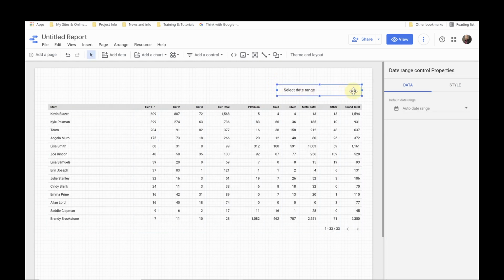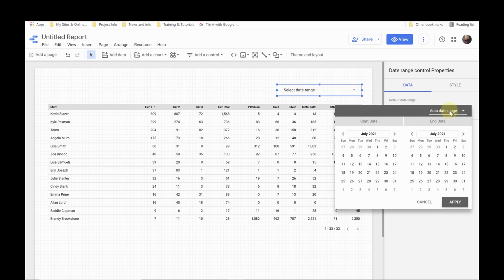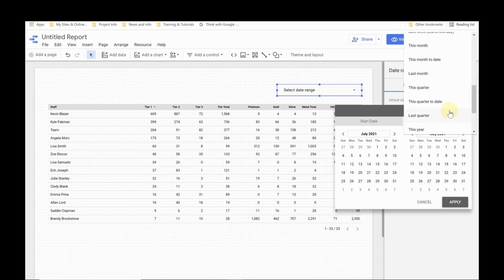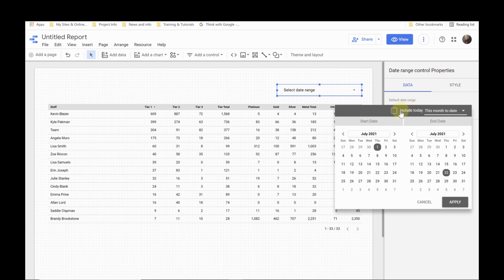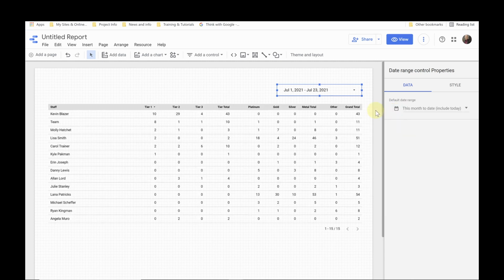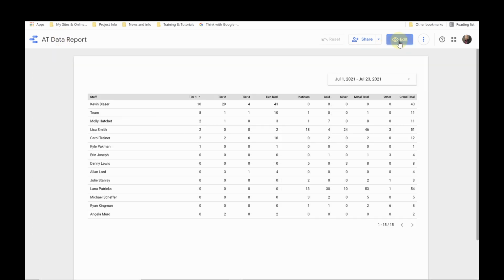Now what I can do, and this is what I do for my client, is I can go into this date range. And it says auto date range. Well, what I want to do is I want to show the month to date, including today's date. Now by default, when they view this report, it's going to show them the current month to date. So let's just view the report. Let's name it AT Data Report.